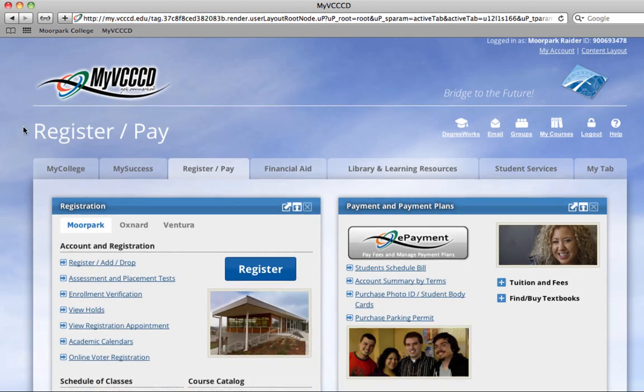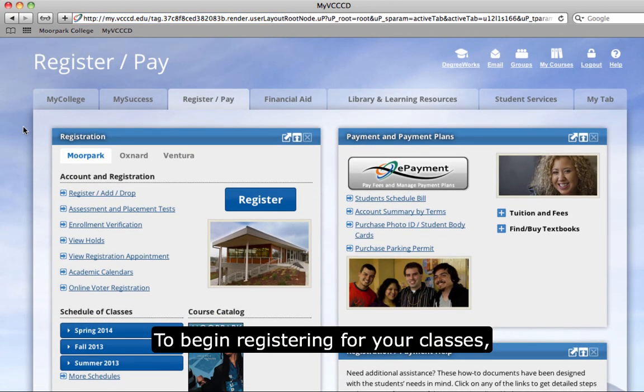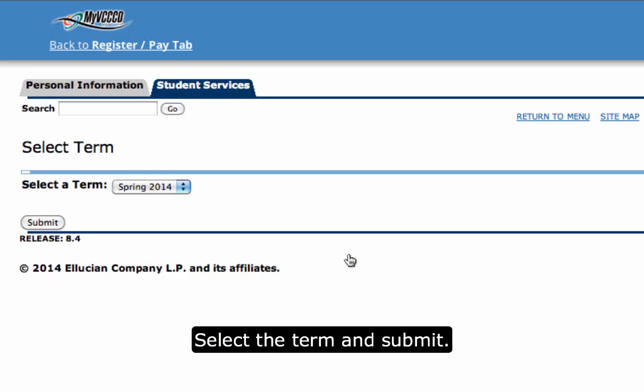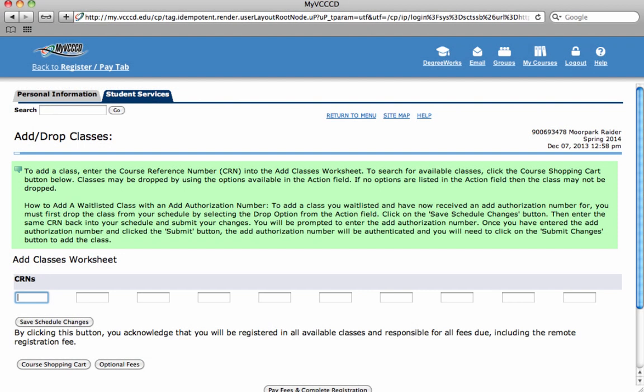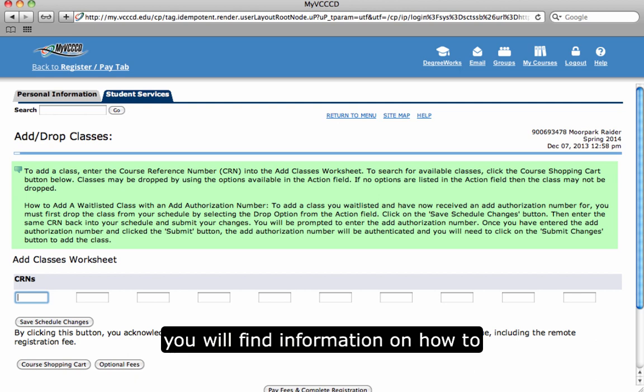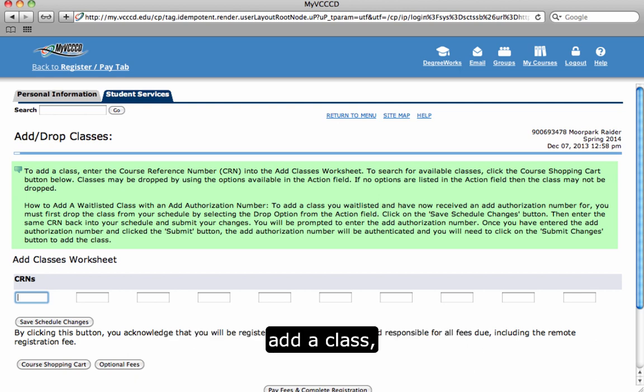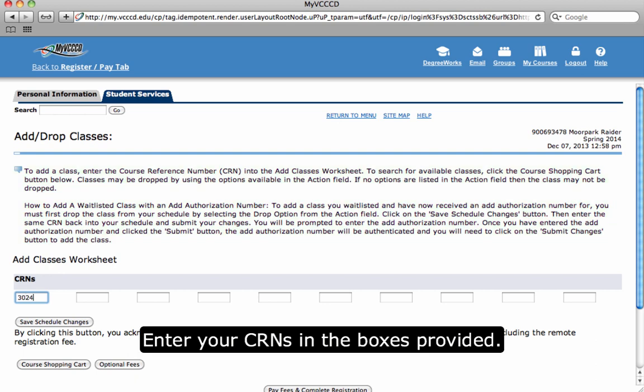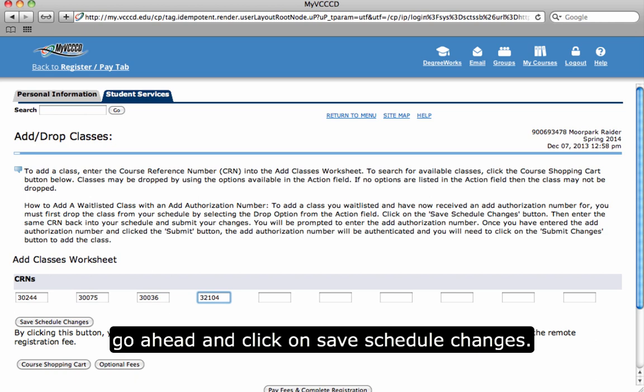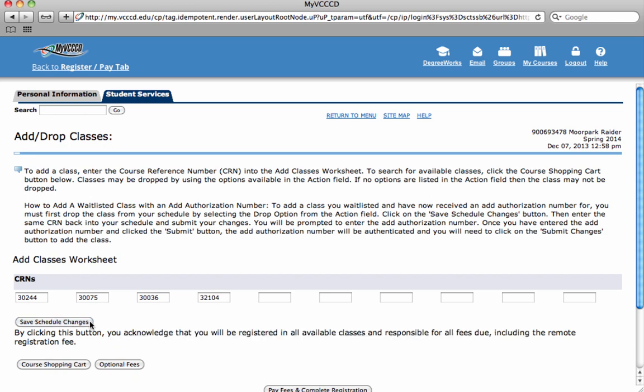Once you have confirmed your registration date and that you have no holds, go back to the Register and Pay tab. To begin registering for your classes, click on the blue Register button. Select the term and submit. At the top of the page, you will find information on how to add a class, drop a class, or add yourself to a waitlist. Enter your CRNs in the boxes provided. Then, go ahead and click on Save Schedule Changes.